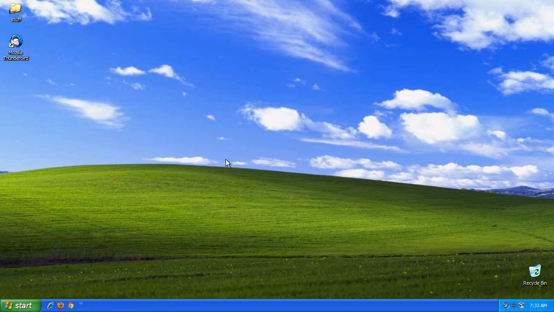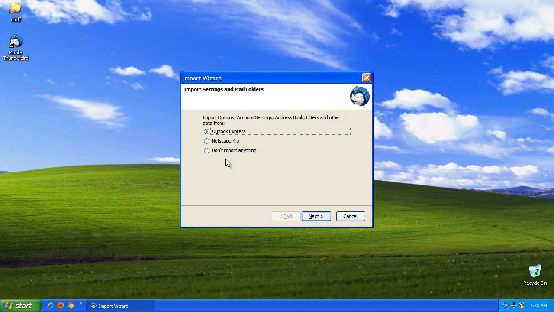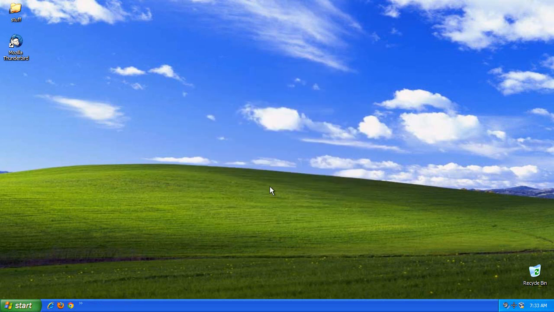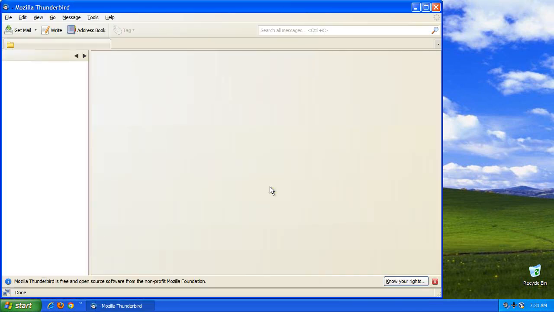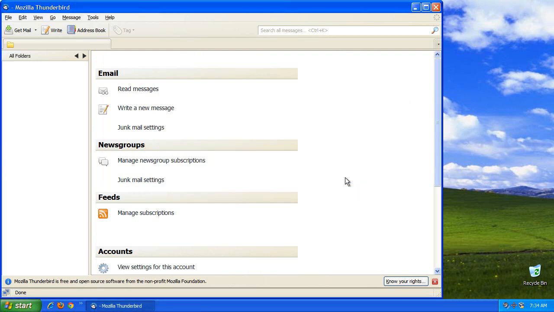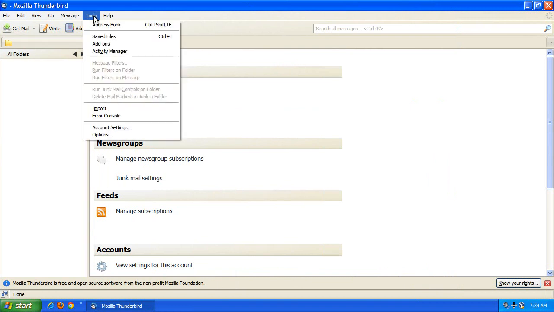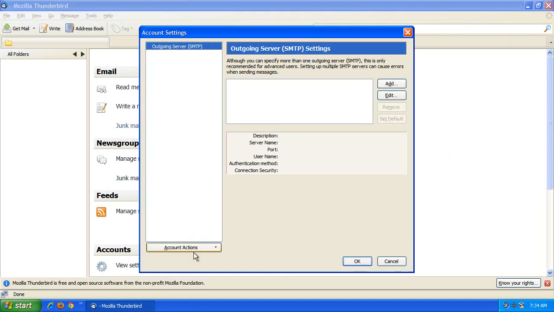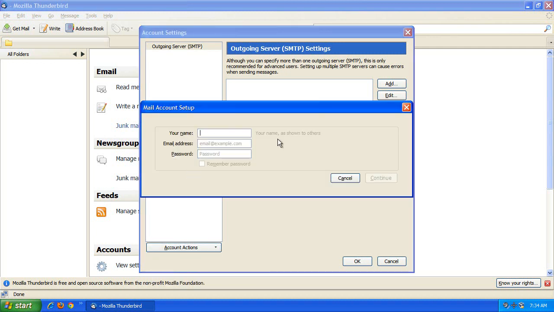I'm going to use an AOL mail account because I don't have a Gmail account ready here, but that's okay because the process is essentially the same. Okay, don't import anything. And there we go. Now you can do the mail account setup here if you're doing it from scratch, but I'm going to assume you have it already installed. In that case, you would go to Tools, Account Settings, and then at the bottom here, Account Actions, Add Mail Account. It's the same thing.